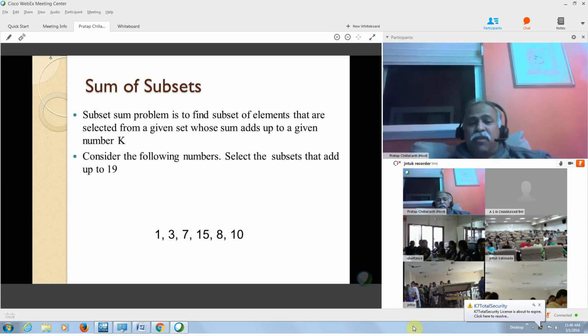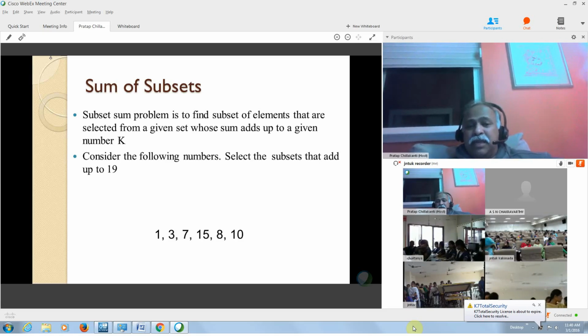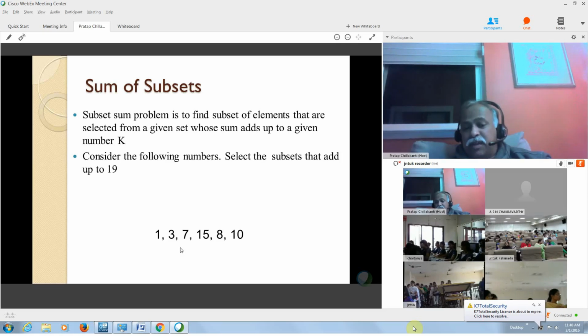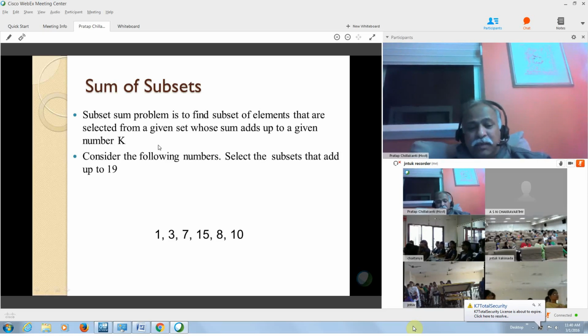Okay, let's talk about sum of subset. What a subset sum problem is, right? Basically, you have a group of numbers. You are doing a subset sum problem to find a subset of elements selected from a given set of numbers whose sum adds up to a given number k. So I gave you an example here. You have the following numbers: 1, 3, 7, 15, 8, 10. I want you to select the subset that adds up to 19. So let's do that.